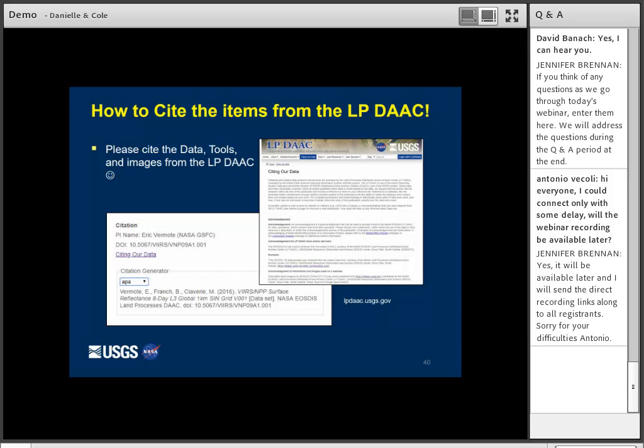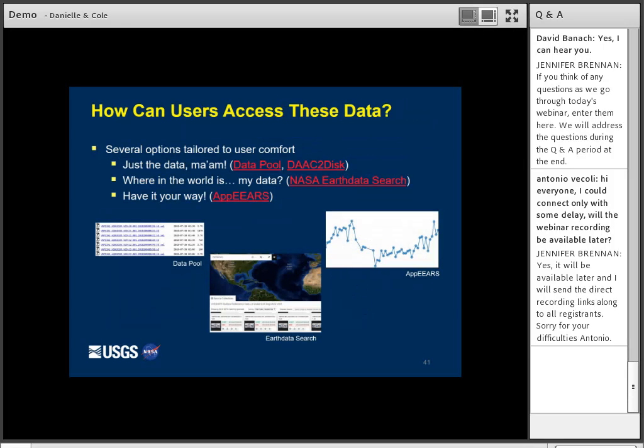And we have the LPDAC website listed here if you need that information. So now that we've talked about the data and how to cite the data, how can you get your hands on this data? Well, we have several options depending on what type of user you are. If you're completely comfortable with data and you just want that original HDF-EOS5 and you just want to get started on your research, I recommend Data Pool or DAAC2Disk.